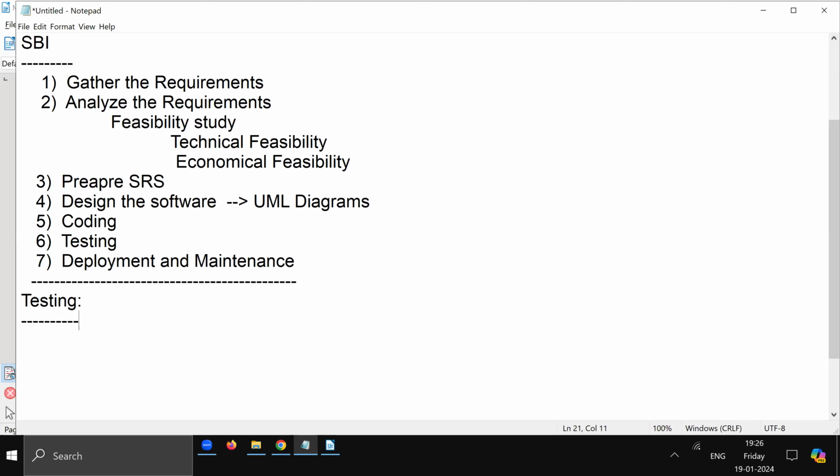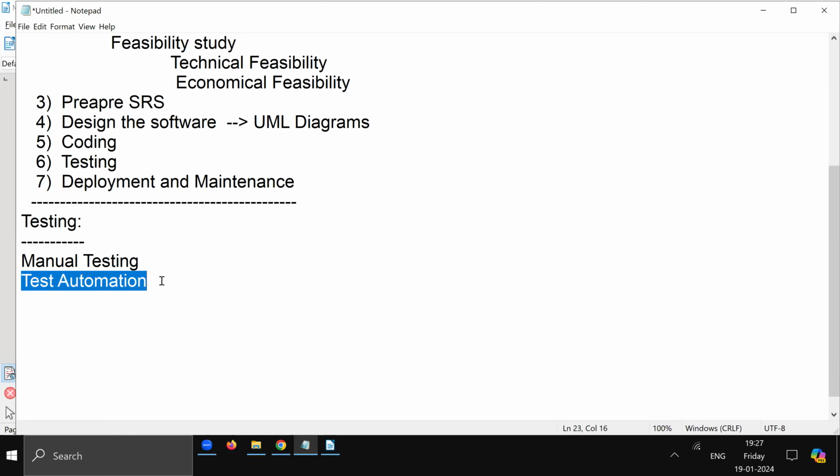So testing is what we'll be studying: manual testing and test automation, right? These days there is a heavy dependency on automation. Manual testing is important, no doubt. See, those who do not know manual testing can never become successful in test automation. Manual testing is important, but these days, no project is ever tested only by using manual practices. Automation is involved everywhere, right?